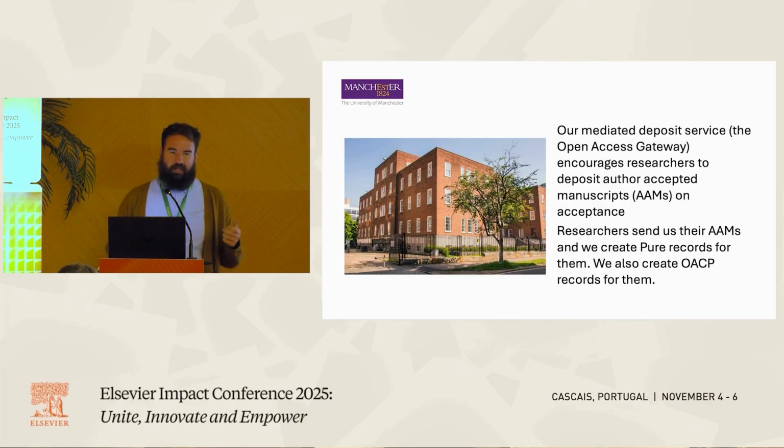So at Manchester, we've got a mediated deposit service, and this is just a fancy way of saying that we have a form on our website that people can send us their accepted manuscripts through. So researchers send us their AAMs, and we create Pure records on their behalf. Now, researchers can still go into Pure and do this themselves, but we encourage them to let us do it for them, and they're often grateful to let us do the work, which is unsurprising.